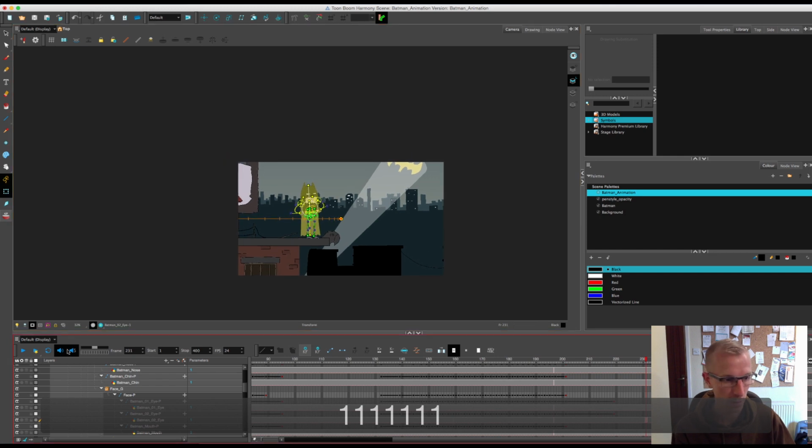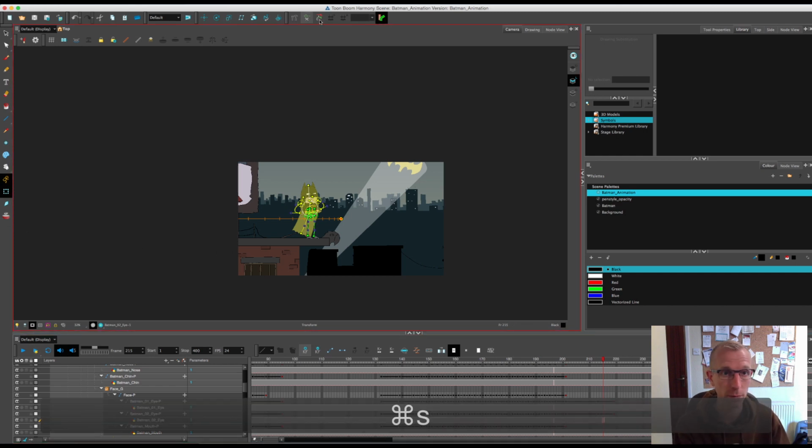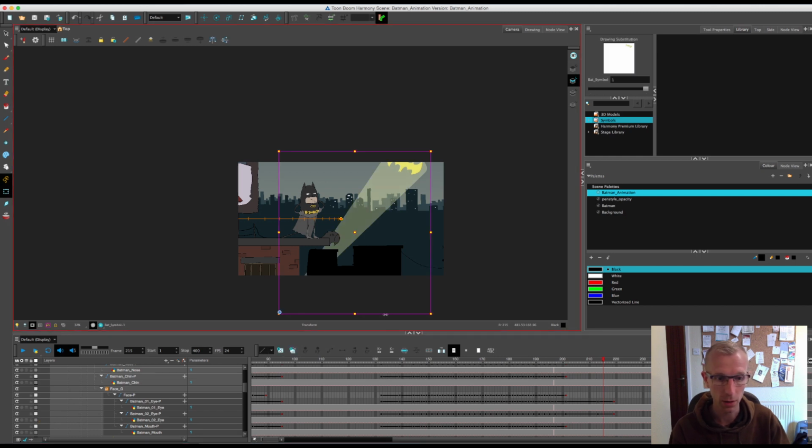And okay, so before I do the timing for the jump, I'm just going to do the bat logo. So that's fine. Let's just save that. Turn off Batman's deformers for a second so that I don't get all confused. So let's take the bat logo.